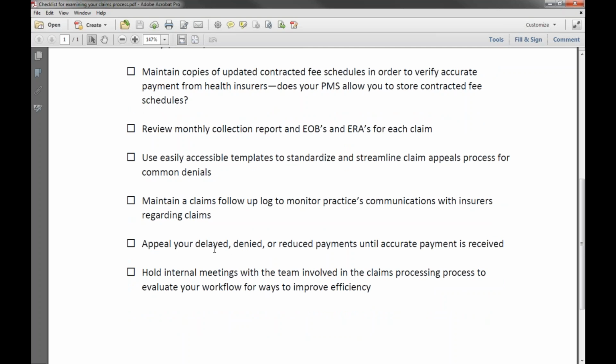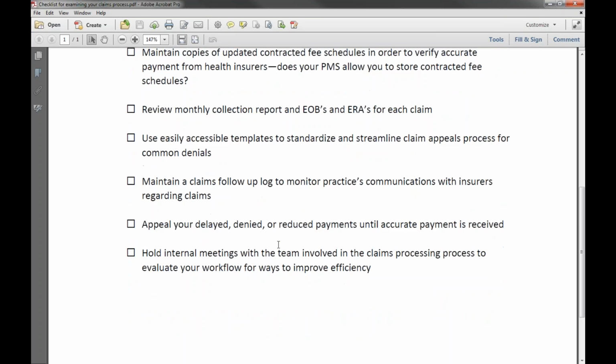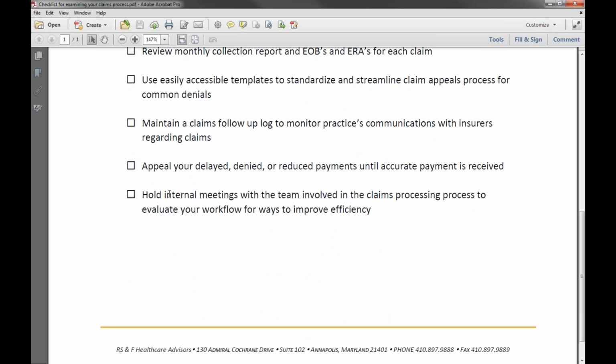Appeal your denied, delayed, or reduced payments until accurate payment is received. Sometimes payers won't pay you the accurate amount, but making sure that that's being monitored and you're communicating with the payers to ensure that you're receiving accurate payment. And hold internal meetings with the revenue cycle team involved in claims processing to make sure that you're constantly evaluating your workflow for ways to improve efficiency.